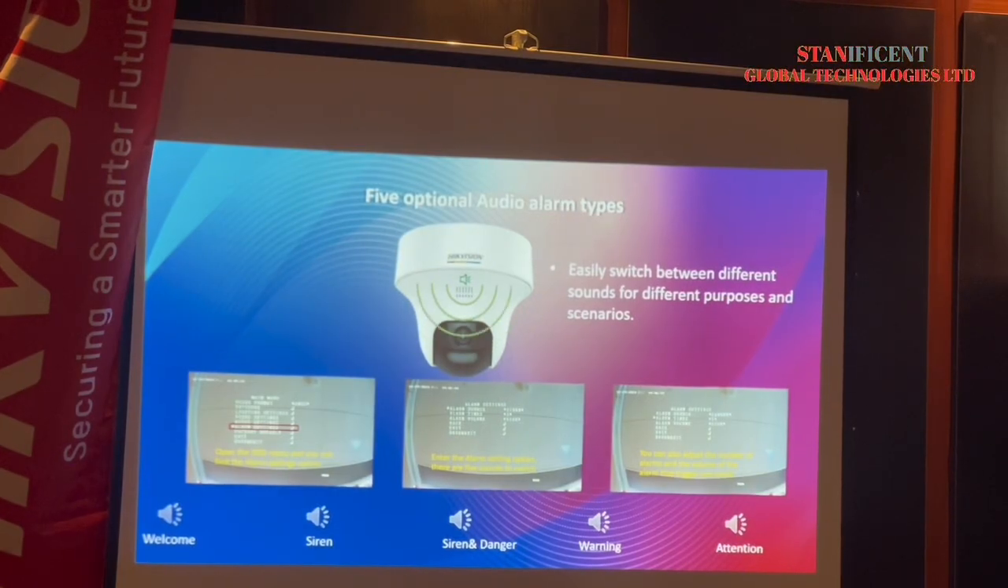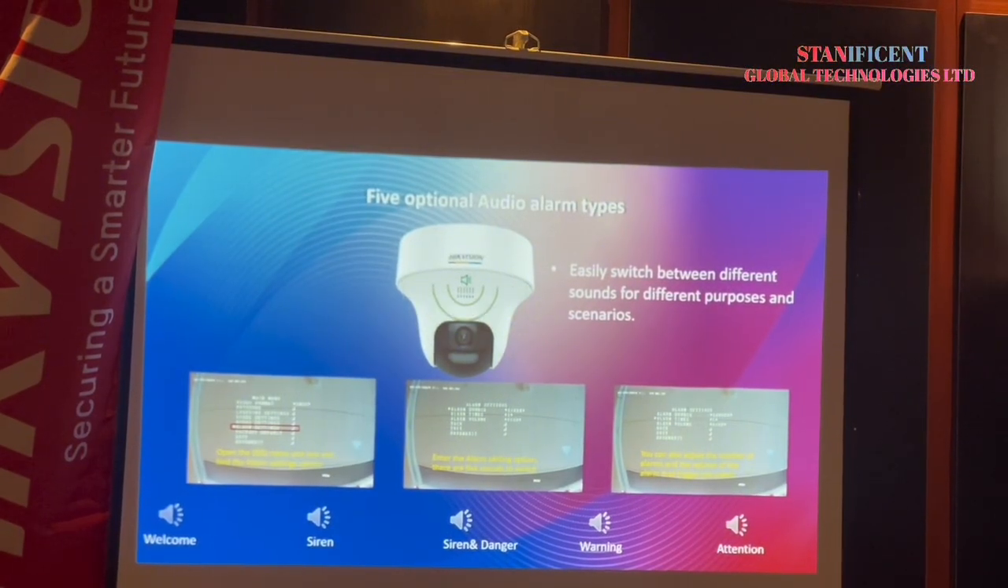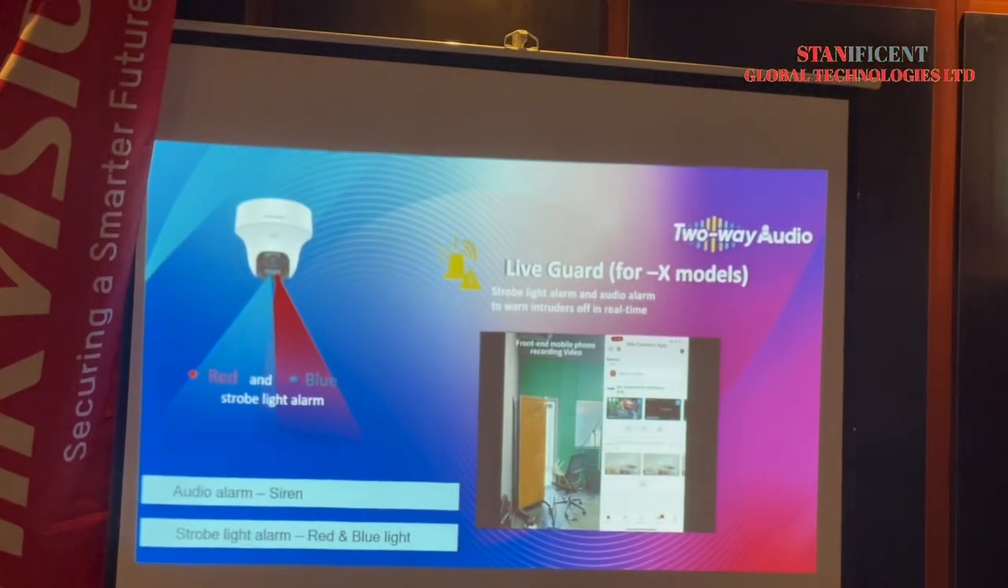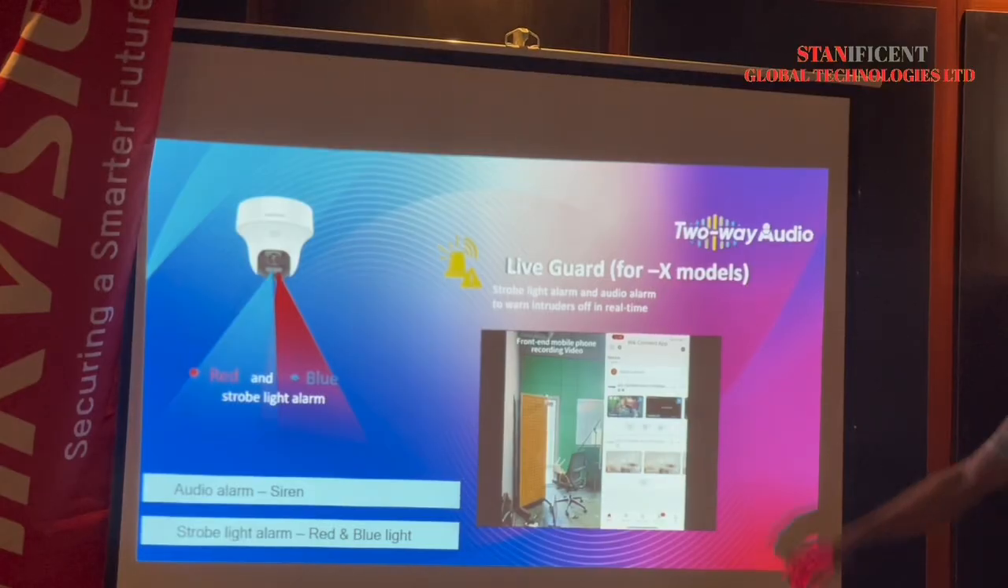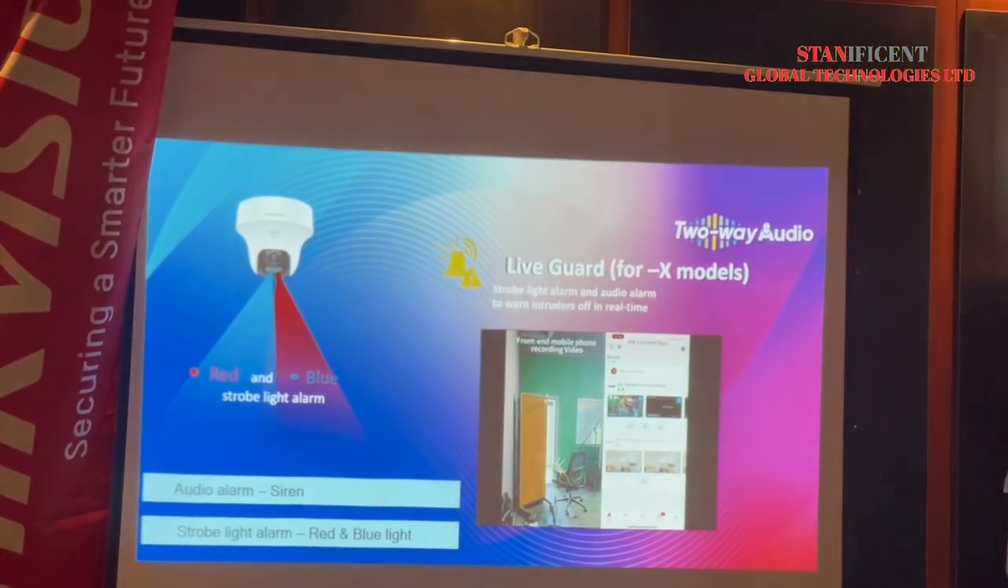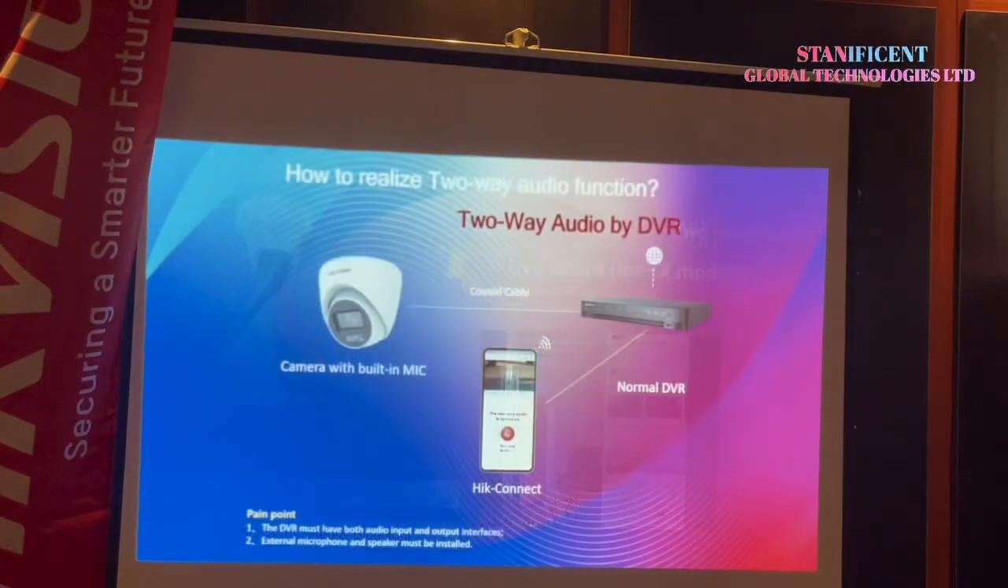So you can add a strobe light to it. Yes, sir. You can add a strobe light to this one. So this is the strobe light for it. For the strobe light on IP is SRB, but for analog is X model. So there's no difference between analog and IP. It's just what the customer wants and how they want their solution to be.